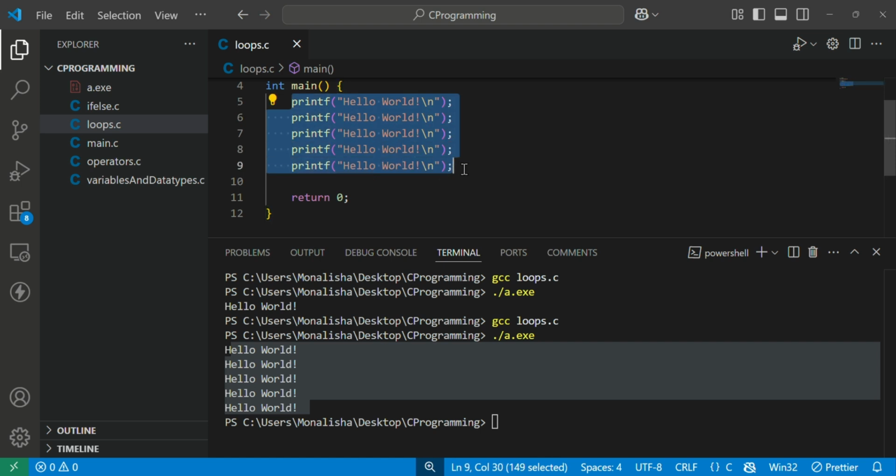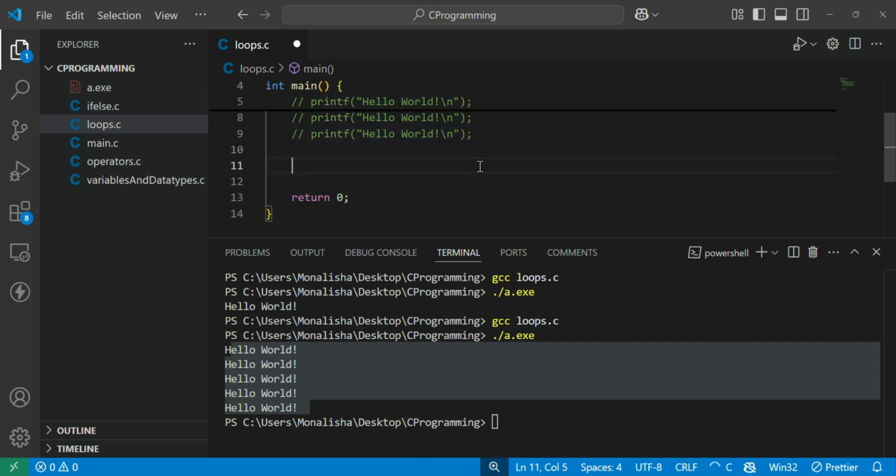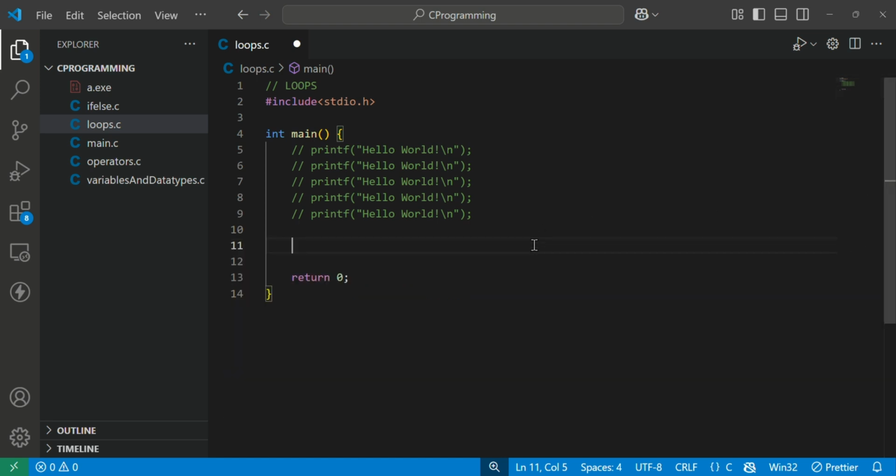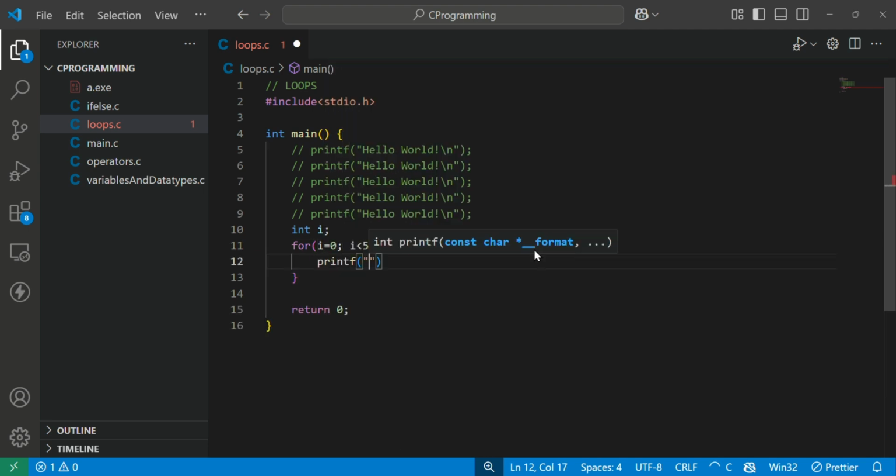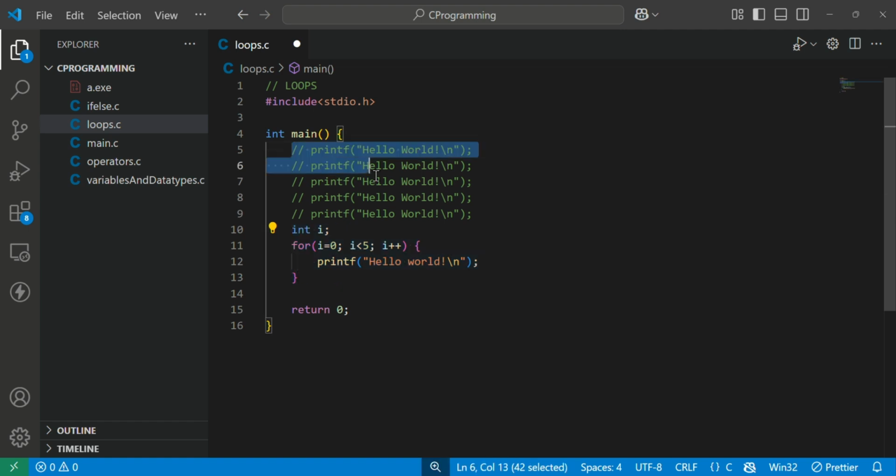Let's just comment this out. And you might not understand this right now, but just look at it. I'll just explain it to you after. For I equals 0, and this is it. So believe it or not, this block of code does the same thing that this block of code does. So this code prints the hello world 5 times too.